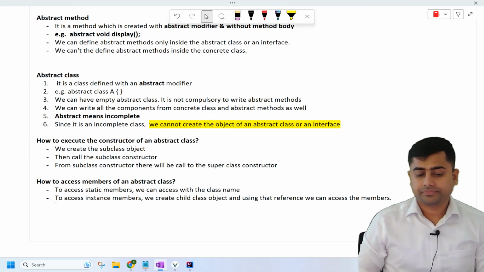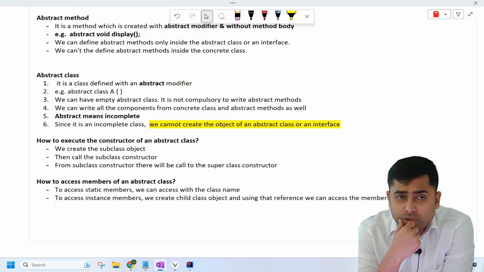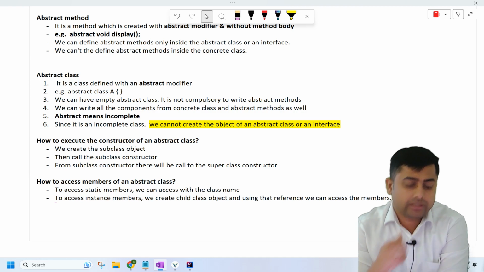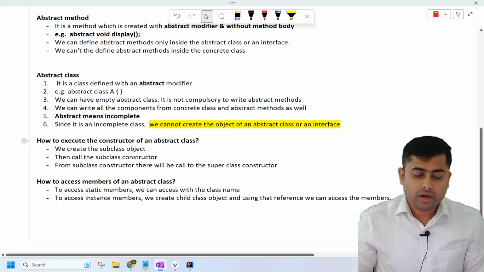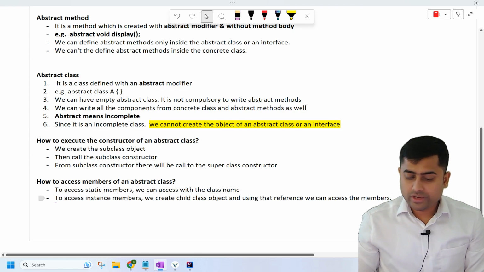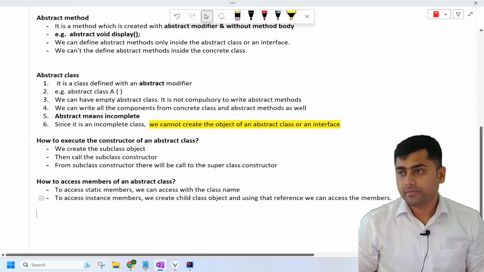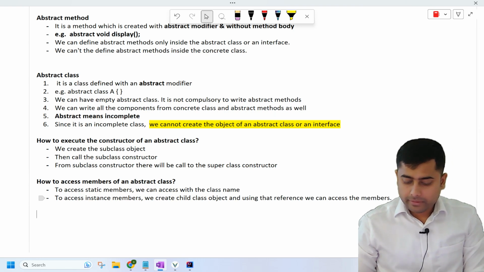ठीक है. So what is abstract class? So what all things we can write inside the abstract class? Can we create object of an abstract class? Answer is no. How to execute the constructor of an abstract class? How to access members of abstract class? Clear on this? ये clear है सबको? ठीक है.